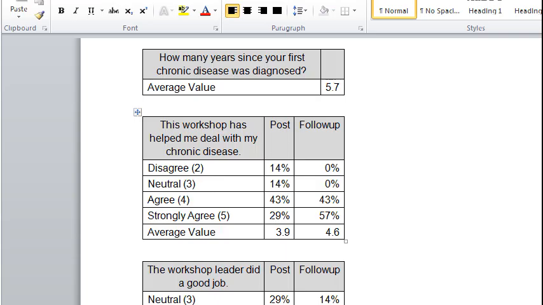This table lets you see how the answers changed over time. In particular, it lets you see how the average numerical value of the answer changed. In this case, it went from 3.9 to 4.6, showing that the participants saw more value in the workshop over time.